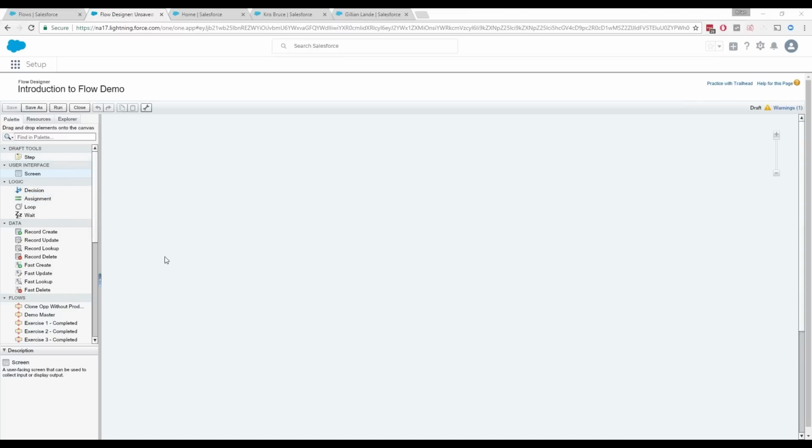So what are we going to do? Flow is kind of like a diagram, except it does stuff. So we need to actually put things on here that do things. First, we need to know who's putting in the request. It's possible that whoever's entering this is not the same person, so we need to ask for that information. Luckily, this is a drag and drop interface.